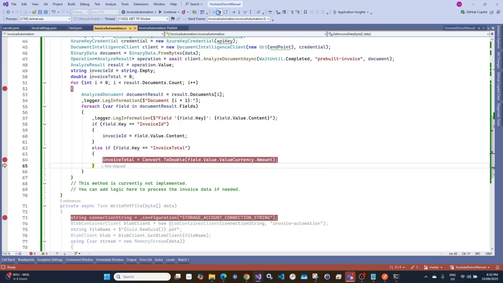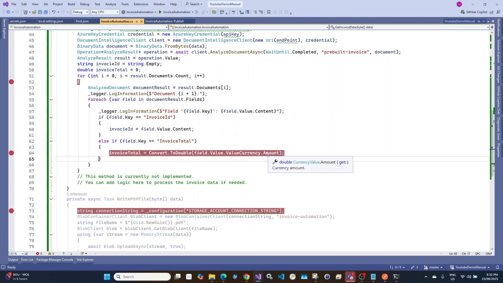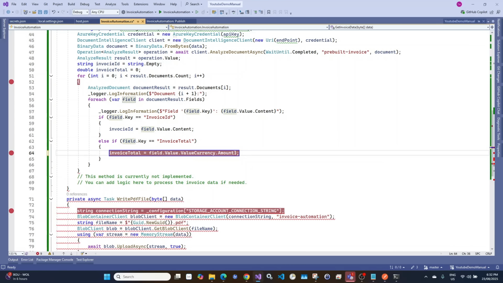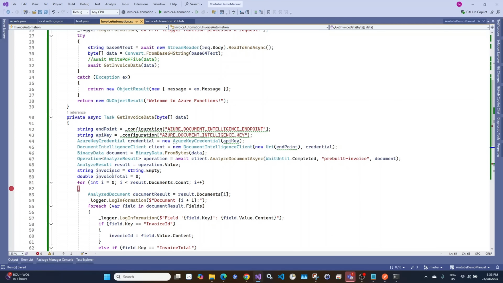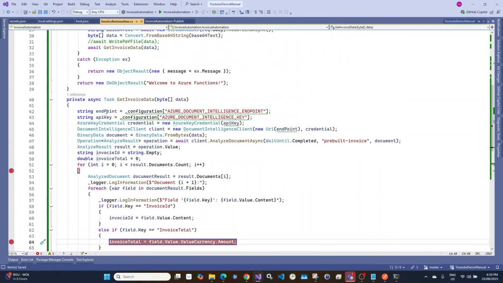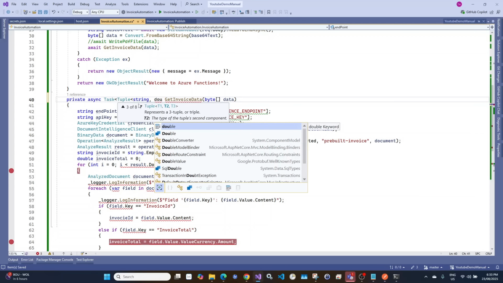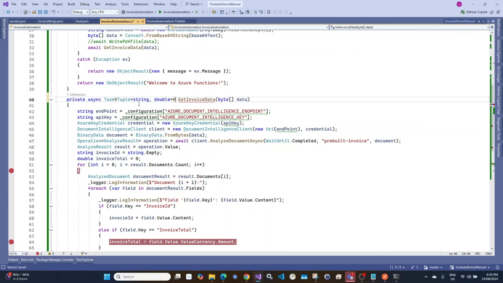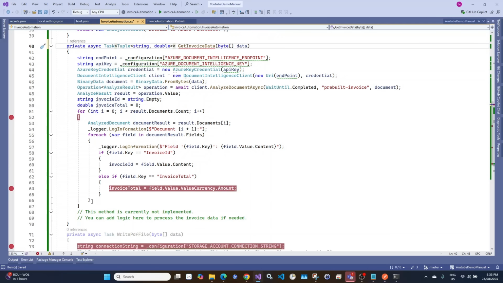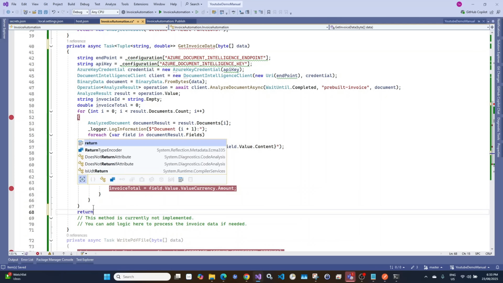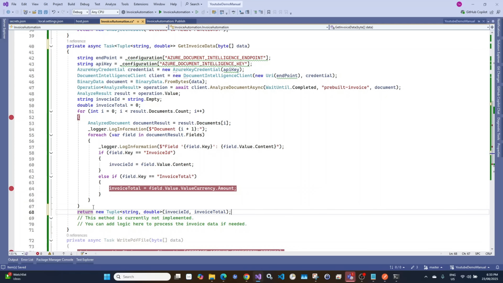You can add these conditions and checks. That's not important. So we don't need to convert this into double. It's already in double. So now we need to return two values, and what we can do is we can create a tuple of type string and double, and then we return here. That's it.